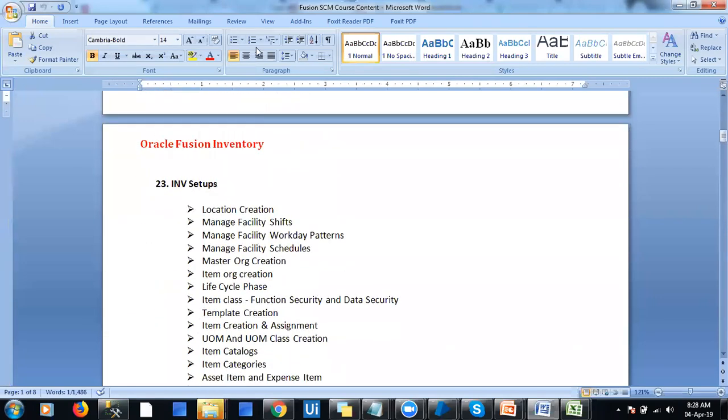Then after that, when it comes to our domain, supply chain management, which we are discussing right now, we'll be starting with the inventory module. What is the purpose of the inventory module? The inventory module will be used to maintain all our items information, item catalogs, item units of measurement, categories, and item transactions. All these details we are going to discuss in inventory management.